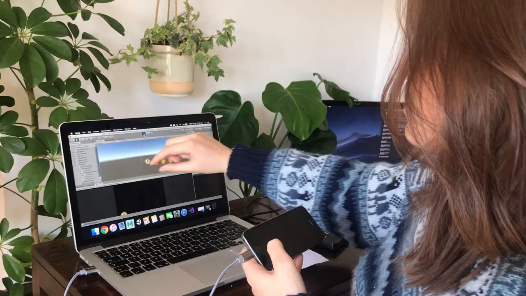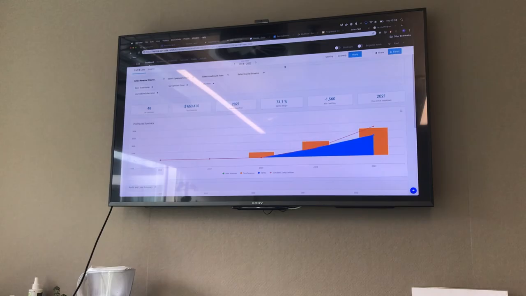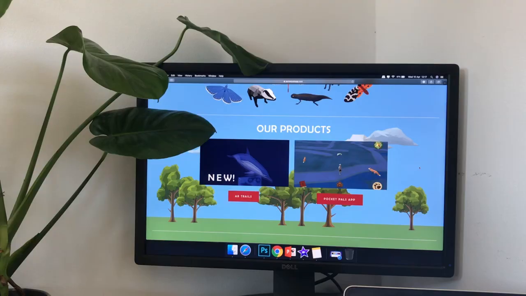This week we've got a mix of app development, marketing and business modelling to share with you, and a little insight into our daily lives.